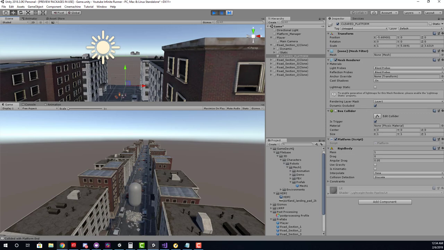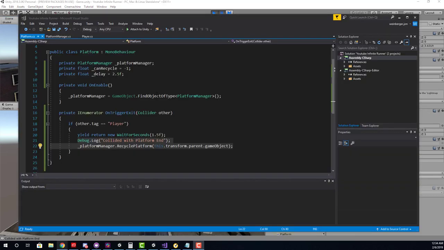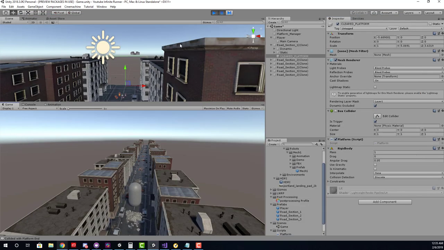If we look at that script, you can see here that I'm no longer using onBecameInvisible. Instead, I'm using onTriggerExit. I've turned it into an IEnumerator so that I can yield events. I'm checking if it's the player that collided with that platform or the end of the platform. I wait 1.5 seconds, and then here I recycle the parent object because the platform is now a child. So pretty simple, and then when I get to the end, it's just gonna wait 1.5 and then recycle the platform. So that's the only change in code that I've made.